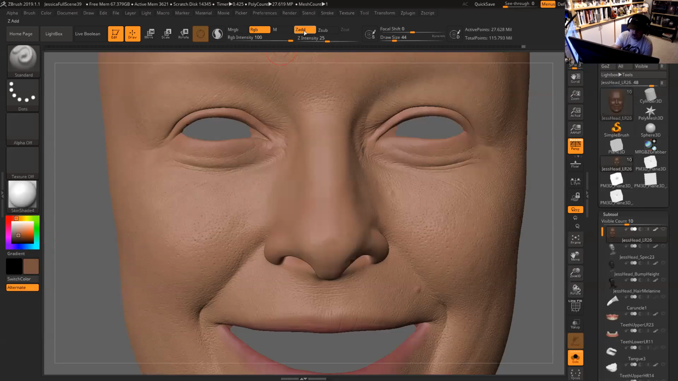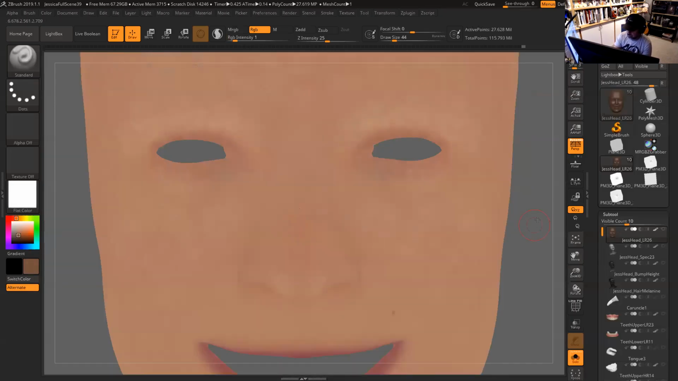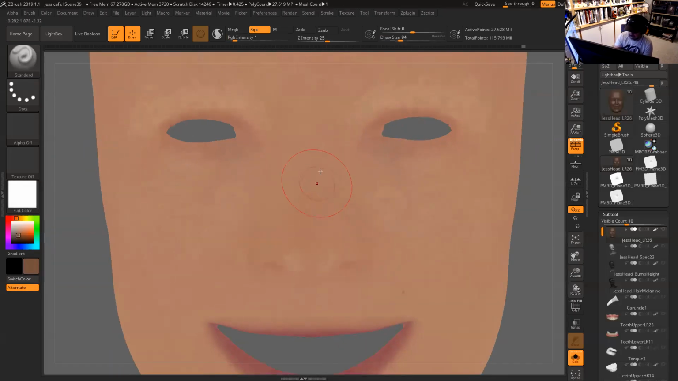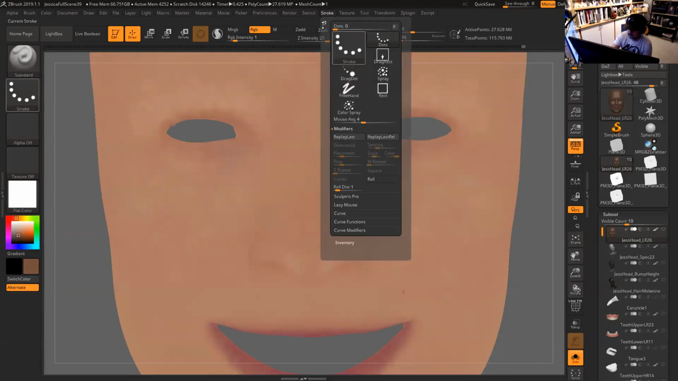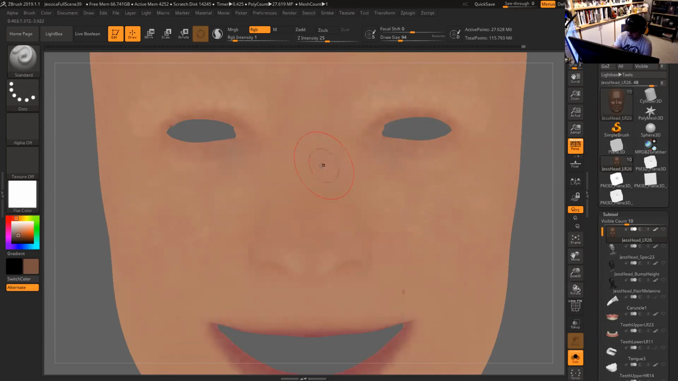And let's switch to RGB, and then intensity, let's make it 1 so we can actually see exactly what we're doing. And then let's start painting here. I'm gonna actually remove my, where is it? Lazy mouse, let's remove it.